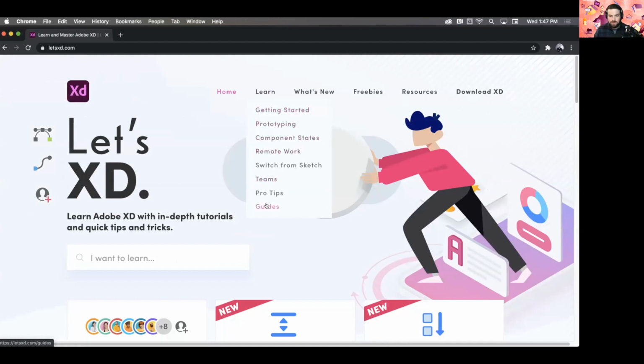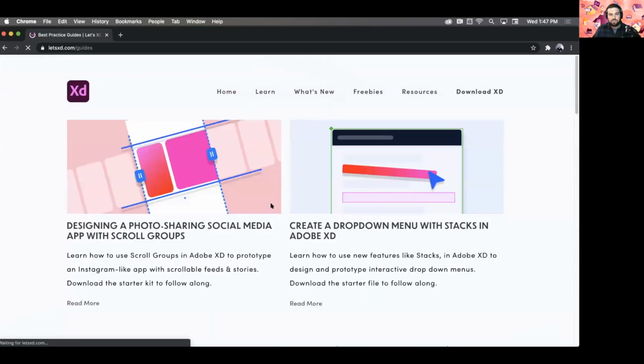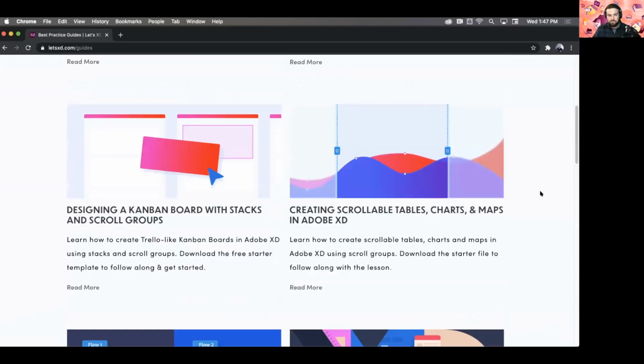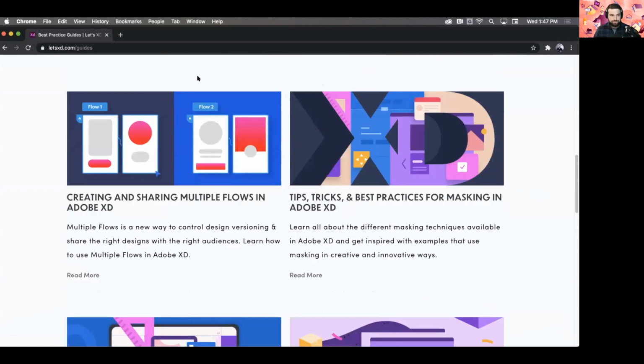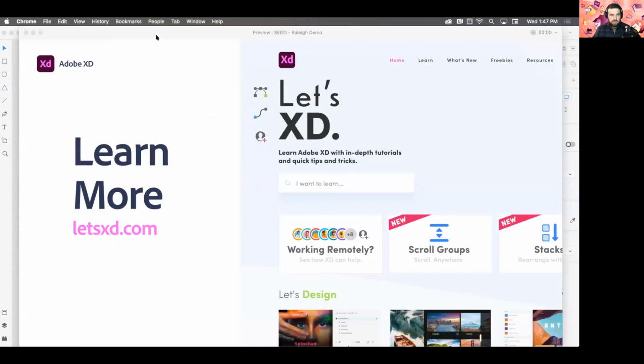And then if you go to guides, you'll get to some more use case based examples that is ever growing. We're adding about 3 or 4 a week. So it's a great place to check out. And with that, we can jump in to XD.